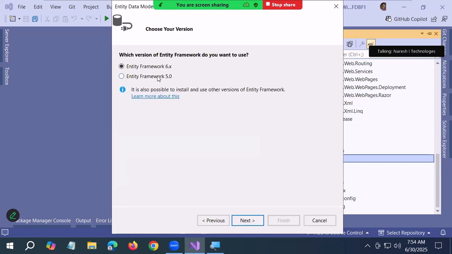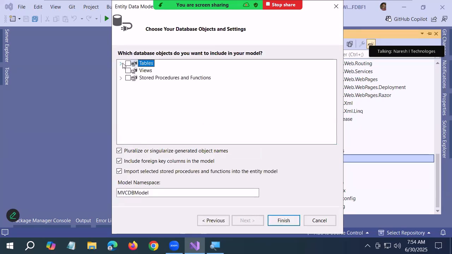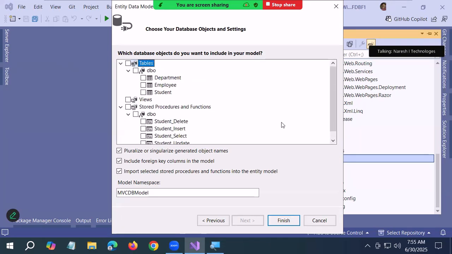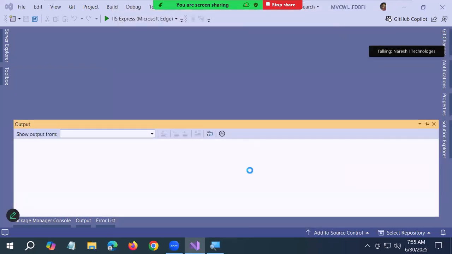Click on the Next button. Now it will ask which version of Entity Framework you want to use. Let us go with the latest, Entity Framework 6. Click on the Next button. And here it is retrieving the database information, and you can see all the tables here. Whatever you want to work with, just select them. I'm selecting the Department table and the Employee table. Click on the Finish button and immediately it will configure and bring you everything.